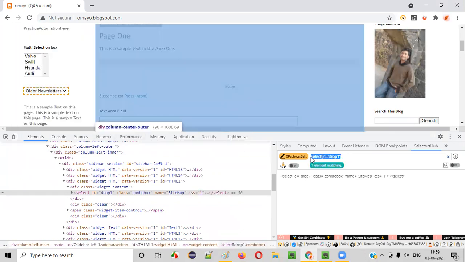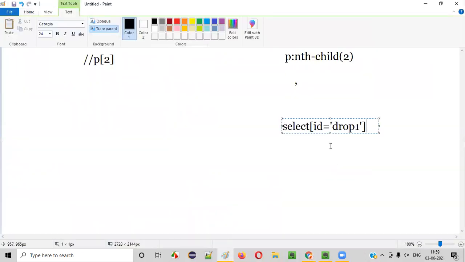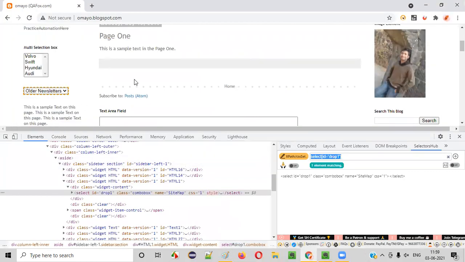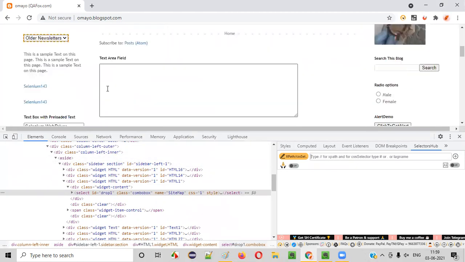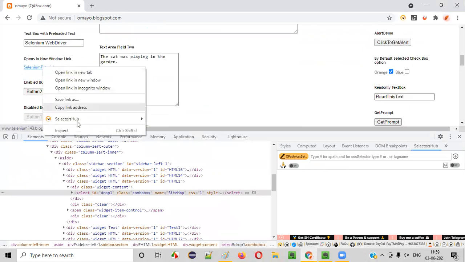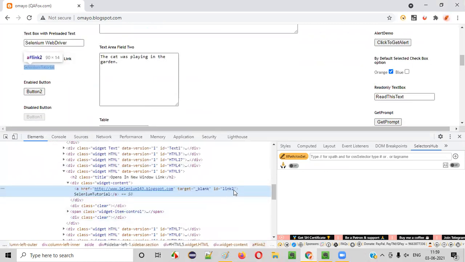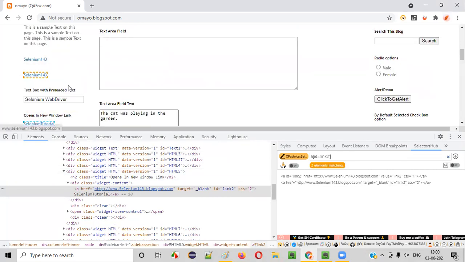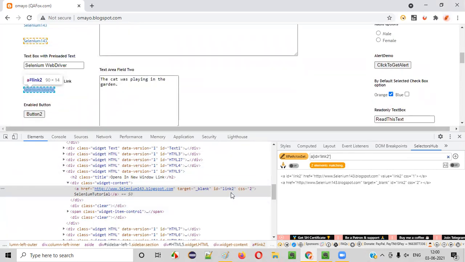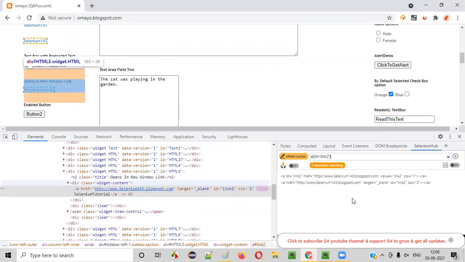This CSS selector is locating the drop-down field. I'll remove this, and I'll locate a hyperlink. Let's say the Selenium tutorial, I'll inspect. It has id as link to. So I'll say a of id is equal to link to. It's locating the hyperlink, but it's locating multiple things. What is the problem here? Two elements are getting located. Both are having the id as link to. So we should not be using that.